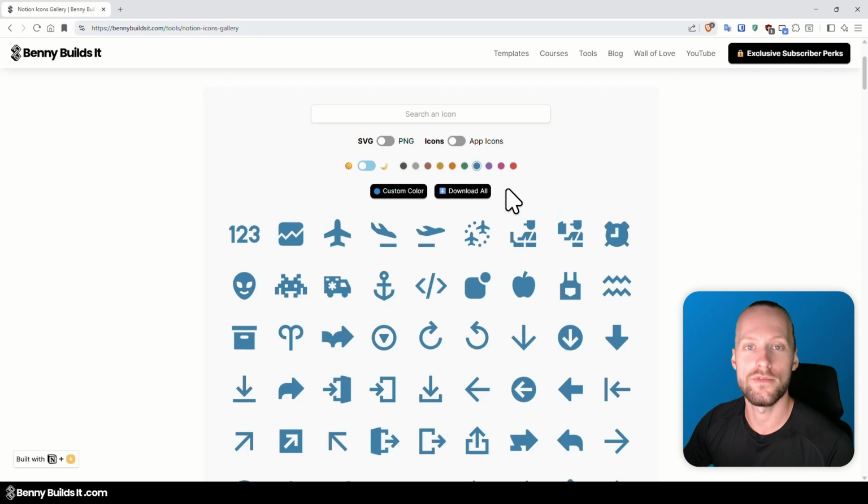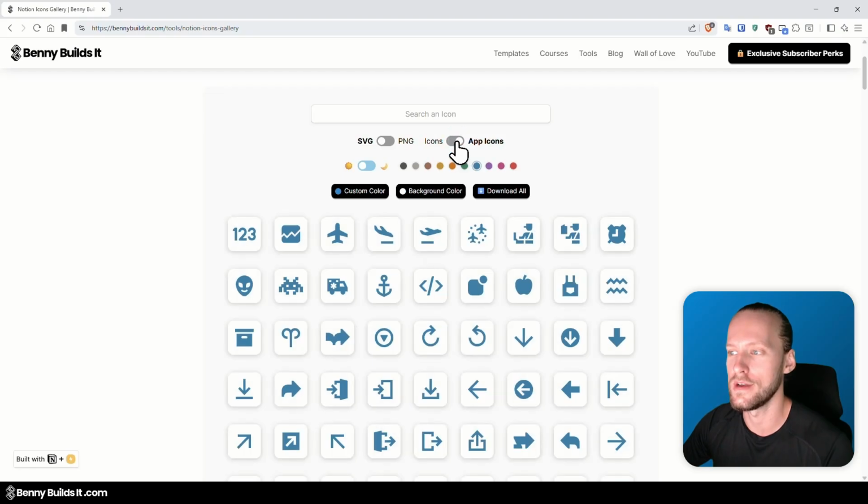Another cool feature that I've implemented is actually the ability to not just download the icons themselves, but also app icon versions that you could use, for example, on your phone, simply by switching the button up here to app icons. And then you can define the color of the icon just as before.